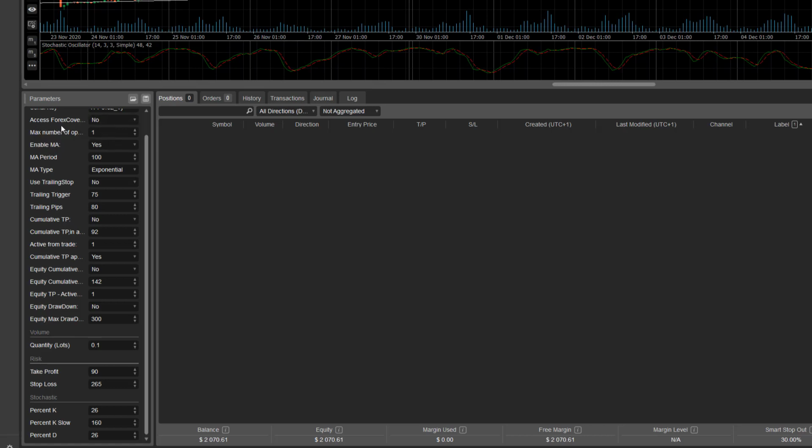Make sure that the access ForexCove is set to no, otherwise our website will load in the background. You have the opportunity here to set the number of simultaneous trades that you accept you can have at any given time. When set to 1, you're doing what I call old school stochastic trading. You will only have 1 open trade at a time. So the first opportune moment, it takes the trade, and you either take profit or you hit stop loss, and you wait for the next moment to trade.